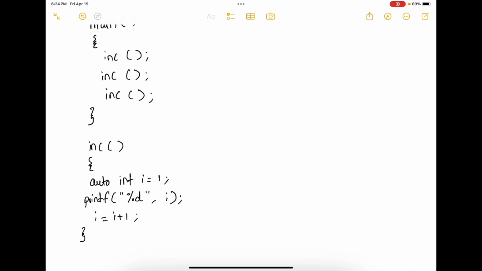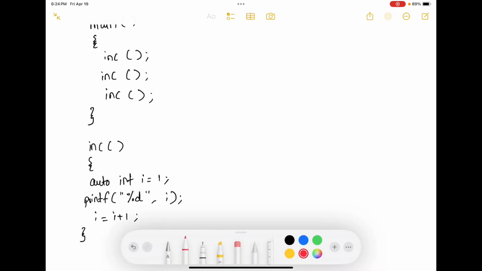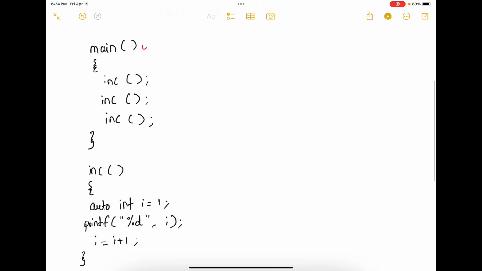Let's see how this program behaves. I start execution from main. I make a call to the increment function. Control goes to increment. Auto int I, so I is 1. Print the value of I, which is 1, and then increment the value of I. So I becomes 2. Remember, here I is declared as an automatic variable. So I is local to increment, and as soon as the increment function is done, the value of I is killed.